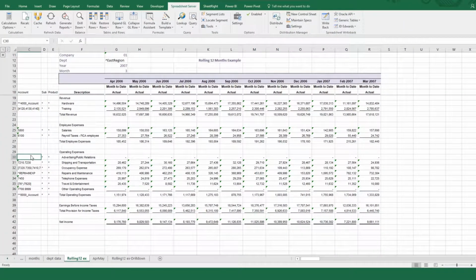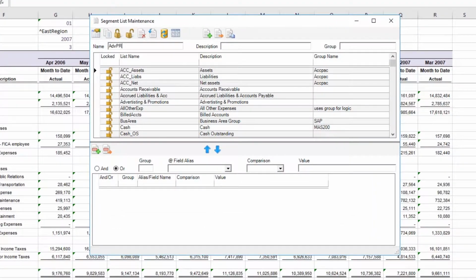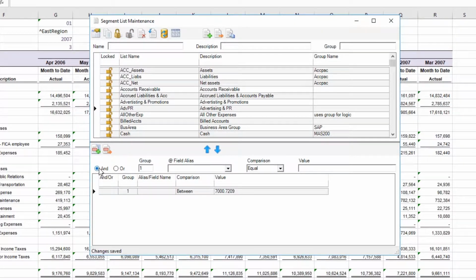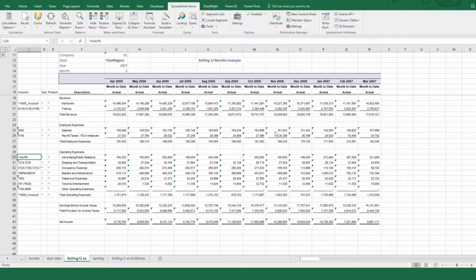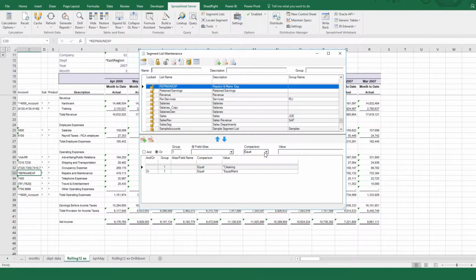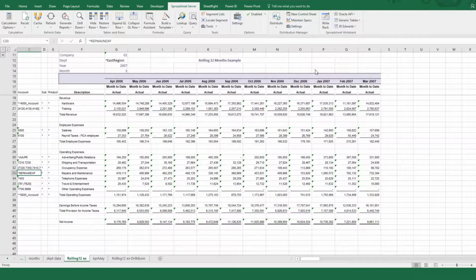Segment lists can be created using ranges, wildcards, exclusions, lists, or any other combination necessary for the required reporting. Reporting hierarchies can be complex to create, especially when different user groups have varying reporting needs. The Spreadsheet Server segment list function allows users to create their own hierarchies with segment lists. For example, referencing two segment lists to create a higher-level summary grouping.